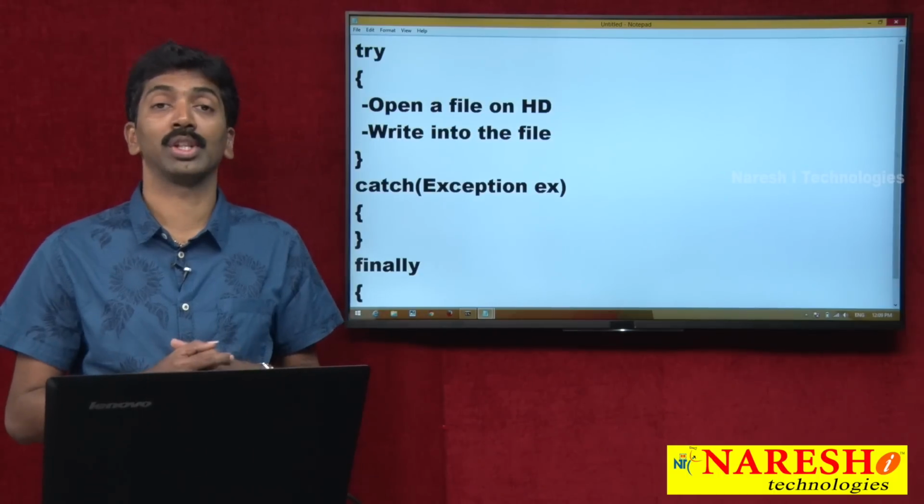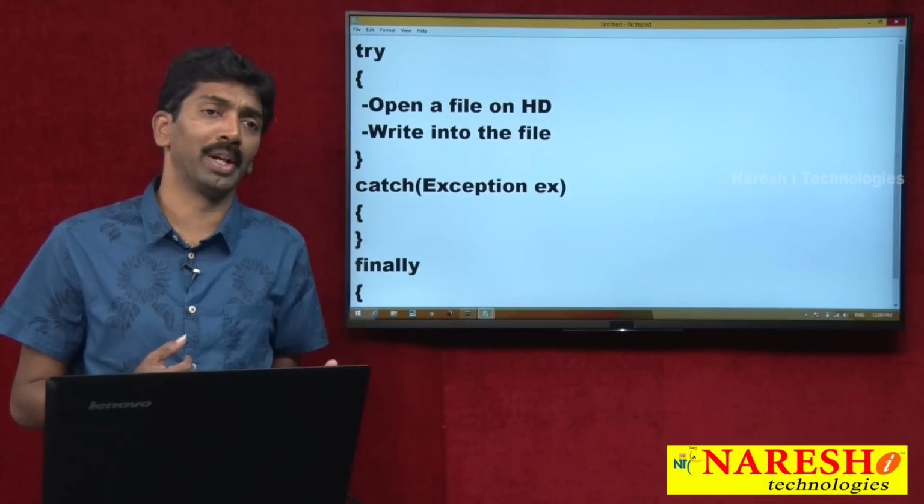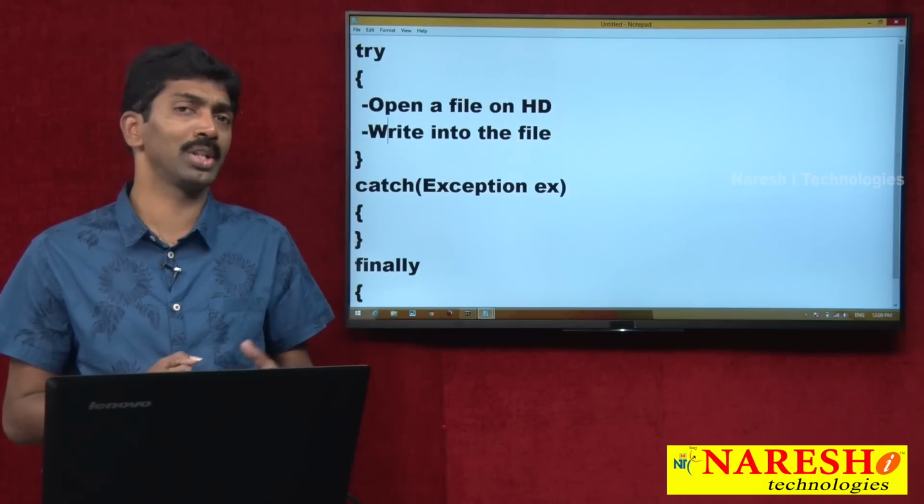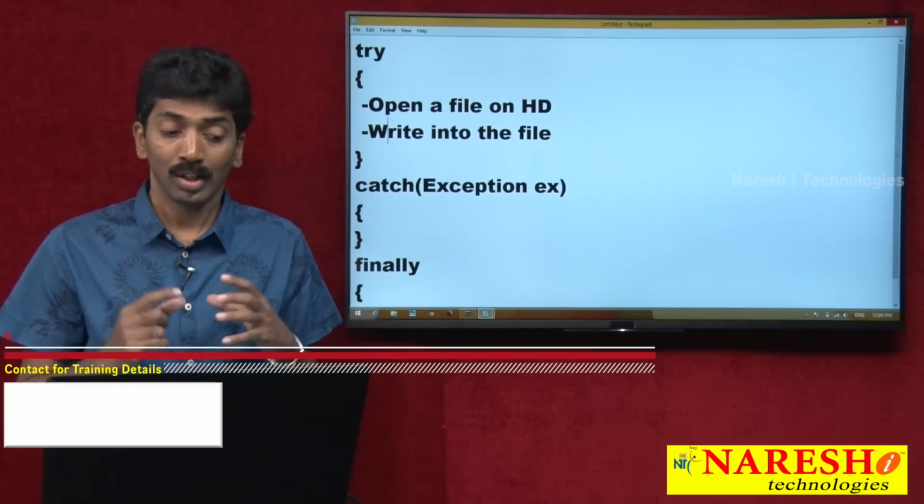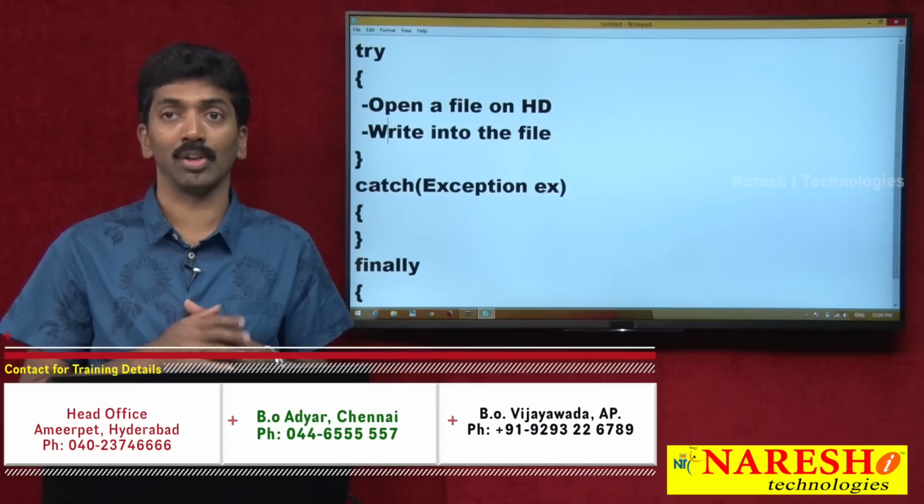And the next thing is closing the file. Generally, if you can open a file, you can close a file also. Closing a file will not cause you any problem. So where to write the close file statement is the big confusion.